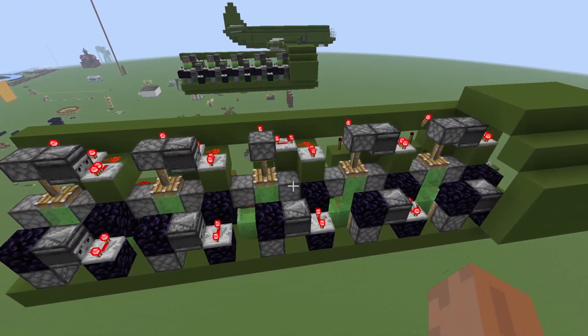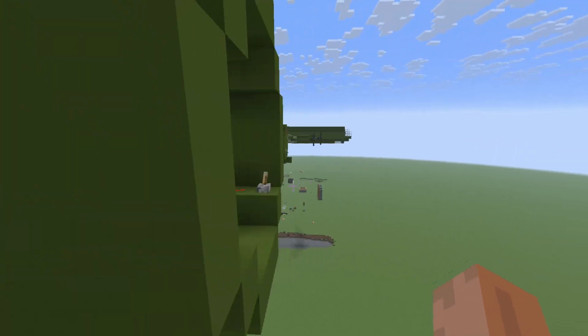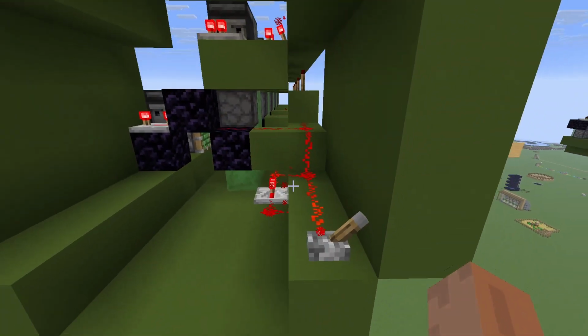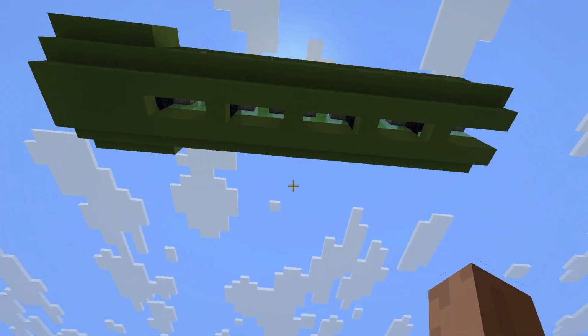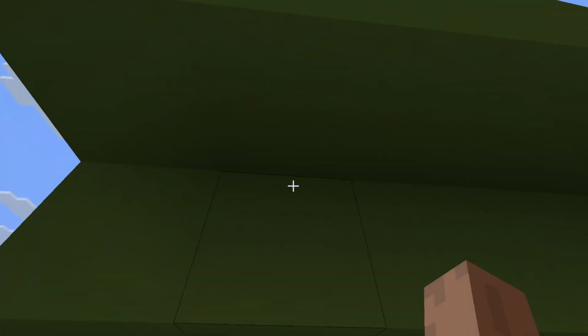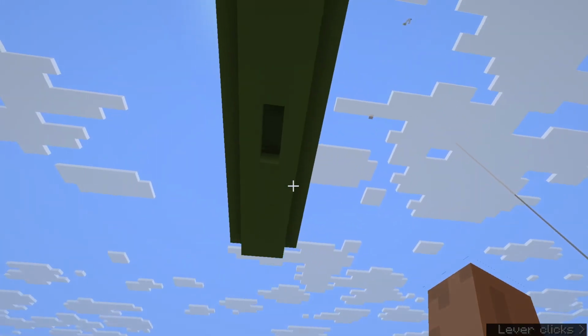So you can see while this looks complex, it's actually a very repetitive design and it does not take long to extend it out. So if we go over here and we flick off this lever, as we can see, all the bay doors are working. If we close it again, then they are all closed.